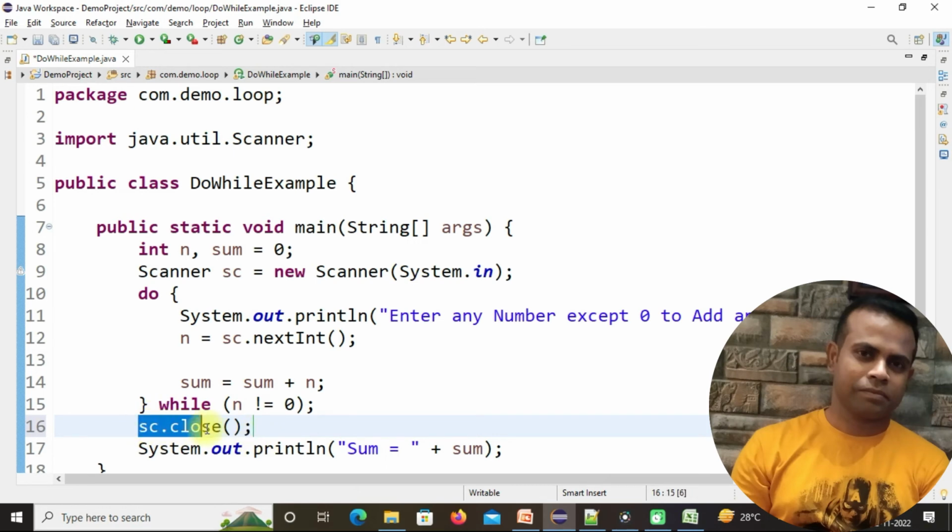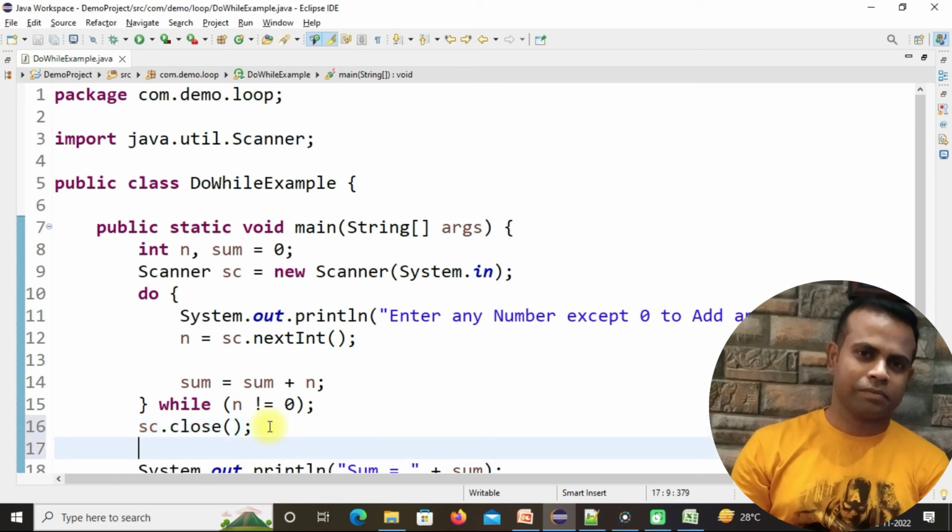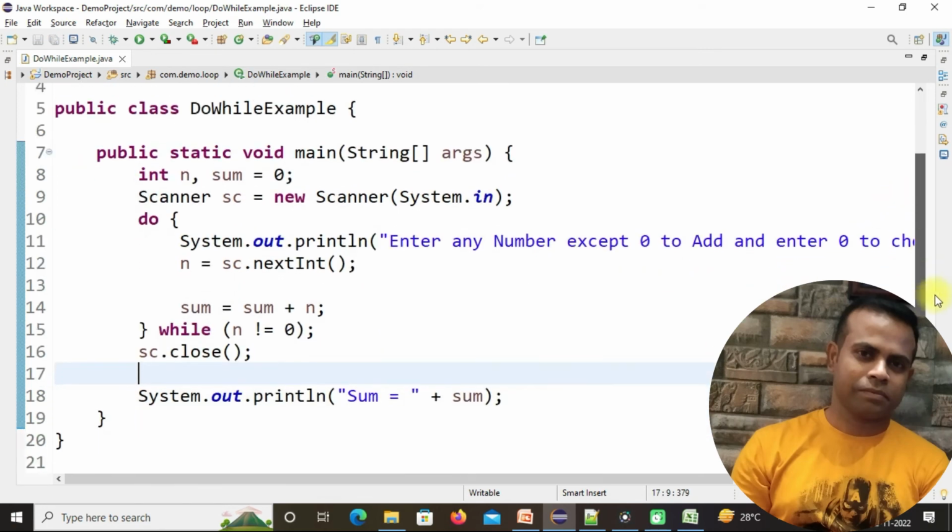Always remember this: once you create any instance of the scanner class, always close it. What type of problem we will face if we do not close it, we will discuss in a different session. But remember this is a best practice. Once you instantiate any scanner class, do remember to close it using this type of syntax. Okay, now press Ctrl S to save this file.